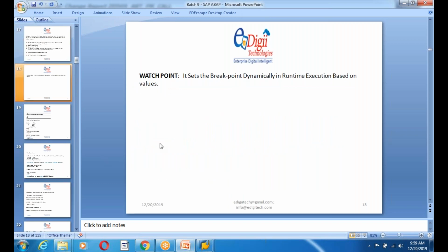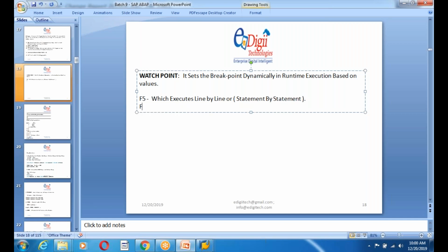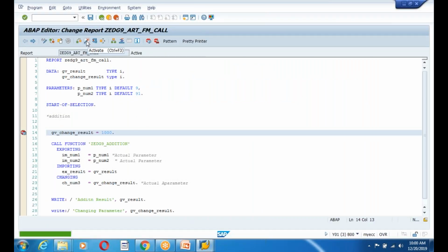And whenever you do any debugging, there are different function keys. One is F5, which executes line by line, or I can say statement by statement. So this is my F5, guys, and F6 and F7 and F8. What exactly they are, we are going to see now, guys. First let me debug the program, then I will come to the theory part.